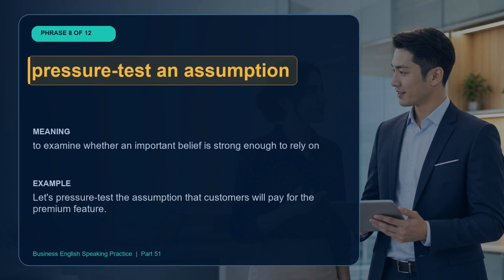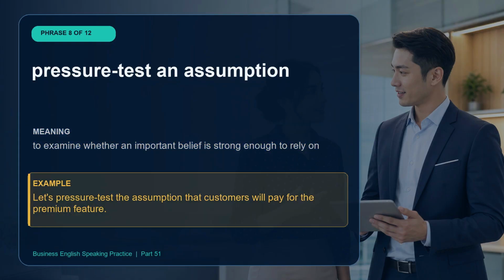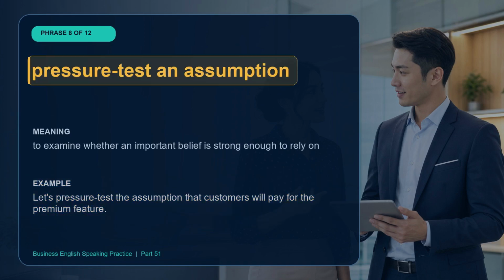Pressure test an assumption. Meaning, to examine whether an important belief is strong enough to rely on. Example: let's pressure test the assumption that customers will pay for the premium feature. Business plans are often based on assumptions about customers, costs, timing, or demand. To pressure test an assumption is to challenge it with evidence, questions, or different scenarios before making a major commitment.